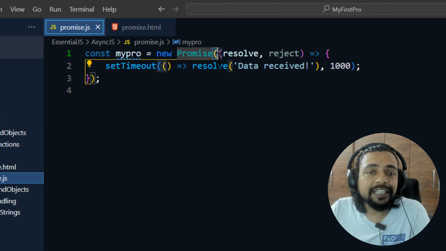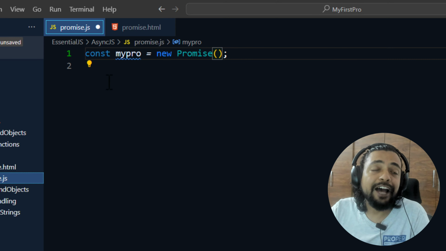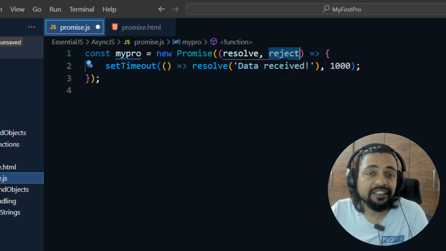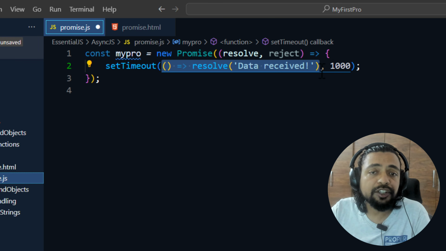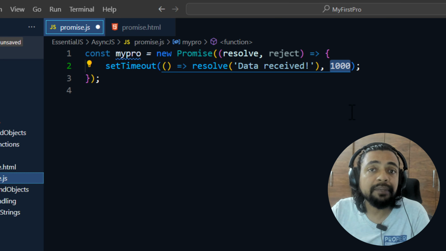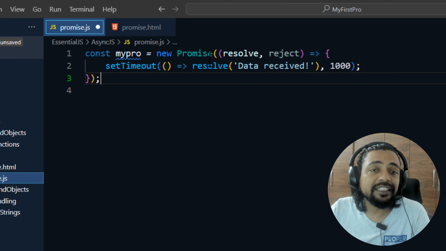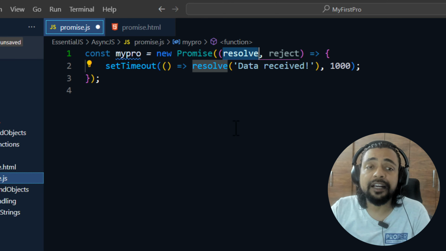Now inside the constructor of this promise object, I have an arrow function with two parameters. One is resolve, one is reject. To this arrow function, I have defined one setTimeout. What does this setTimeout do? setTimeout accepts a function and calls that function after a certain number of milliseconds. Here I mentioned 1000 milliseconds, so after 1 second it will call this function, and this function is doing nothing but calling this resolve function. Now I told you resolve is actually a callback.